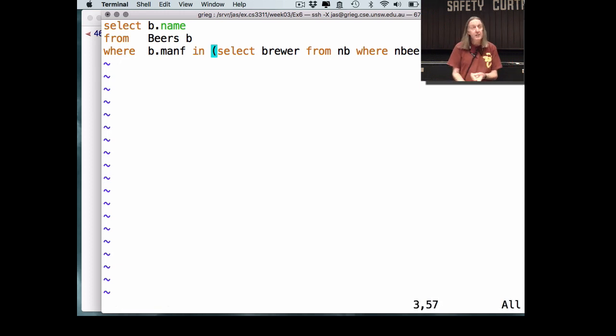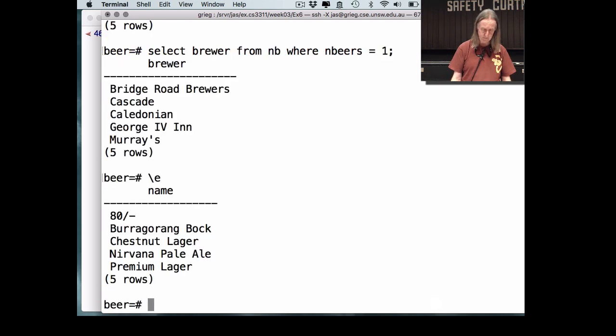Okay, get the name of a beer from the beers table where the manufacturer of that beer is one of the manufacturers who only makes 1 beer. So hopefully this will give me the same result as we had before. It should include 80 shillings, it should include Cascade Lager, it should include Chestnut Lager, and so on. So let's have a look.